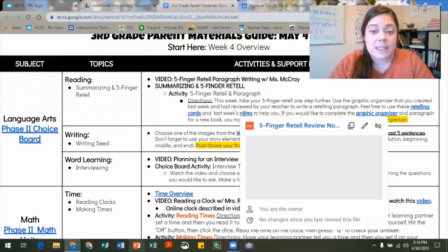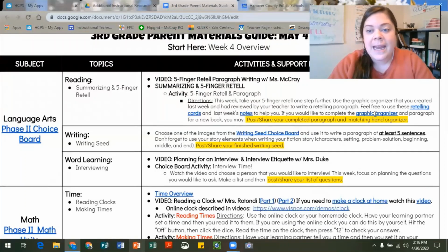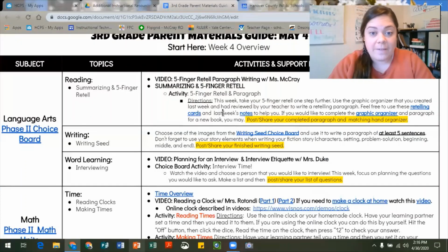Last week's notes about your 5-finger Retell organizer are also included here on your parent materials guide, as is a blank copy of your graphic organizer. Not loading right now, but it is there. Now that's included in case you would like to start fresh and use your graphic organizer on a brand new book. That is not required though.